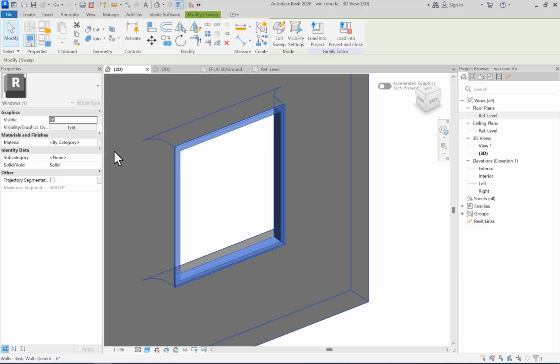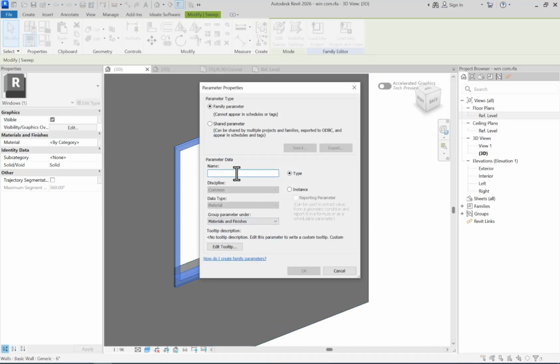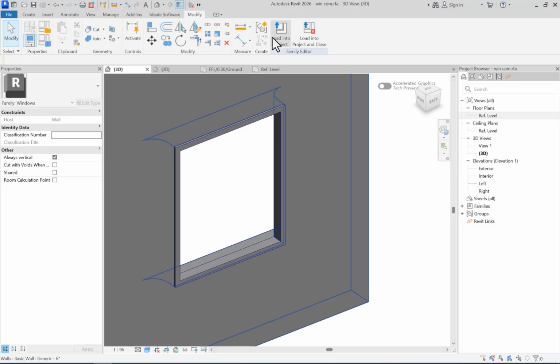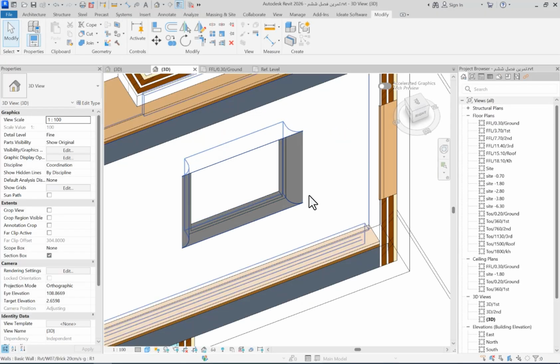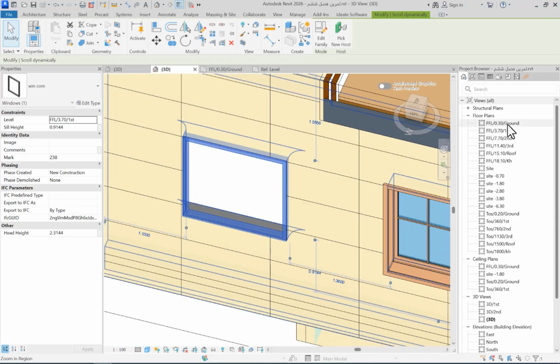So we can set a material for the frame from here, and we can also use associated family parameter in order to control the material in our project as well. Let's give this a name, frame. Create this type parameter. I would be able to control it in our project. Now remember guys, we can only control the material here, not for example the line weight, okay?